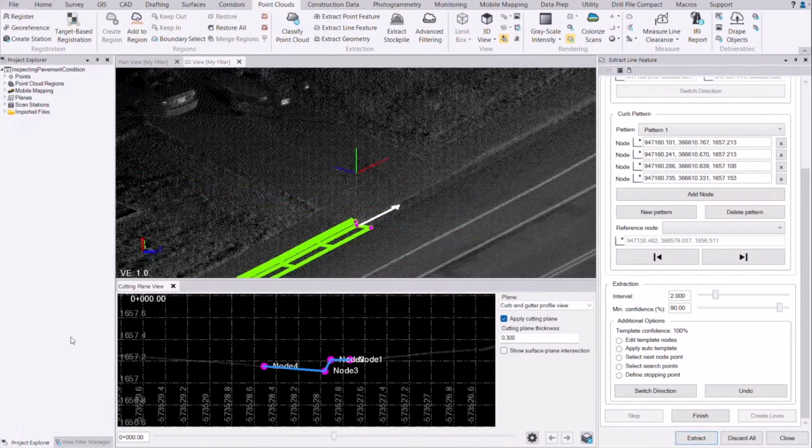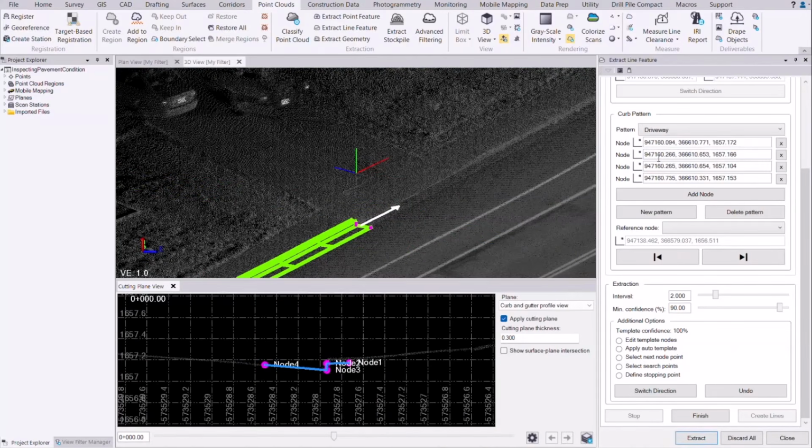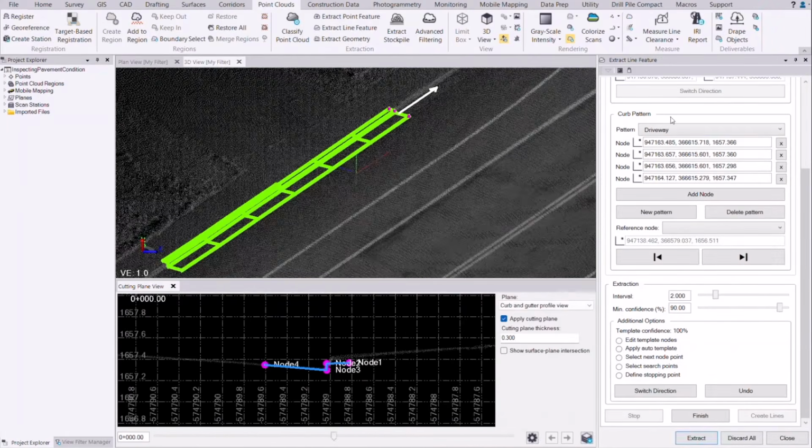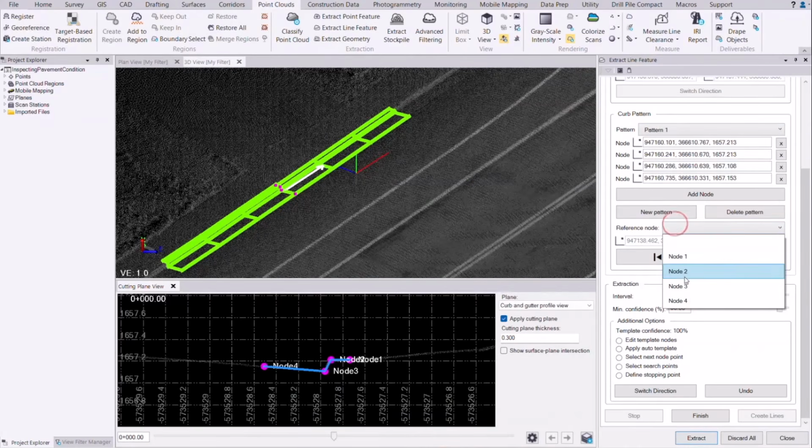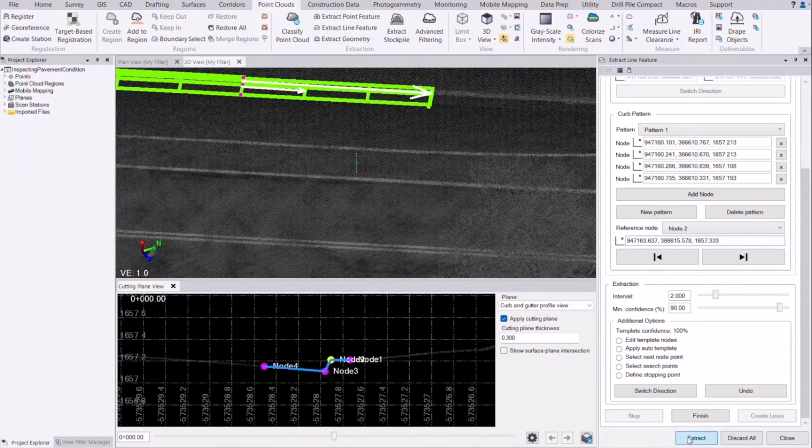Here is another common scenario, a driveway where the curb flattens out entirely. Just like before, pause the extraction and switch to your predefined driveway pattern. TBC seamlessly transitions the geometry. So once you pass the driveway, just switch back to pattern 1, then use your reference node to lock onto the curb, and then continue. It's one continuous line with multiple geometries.